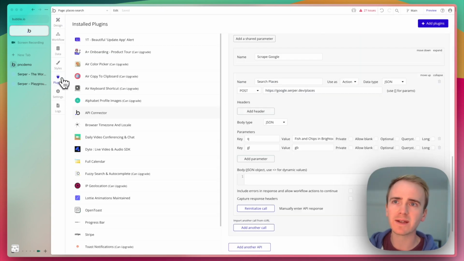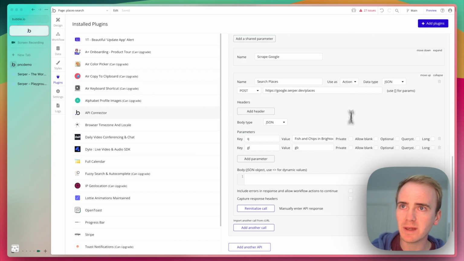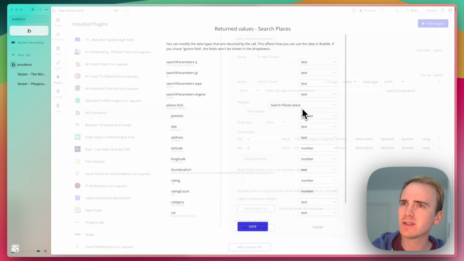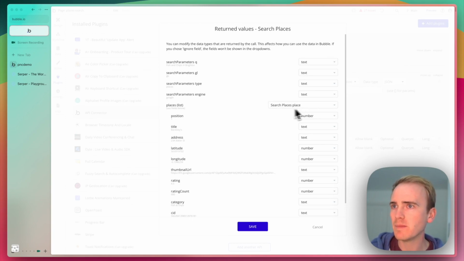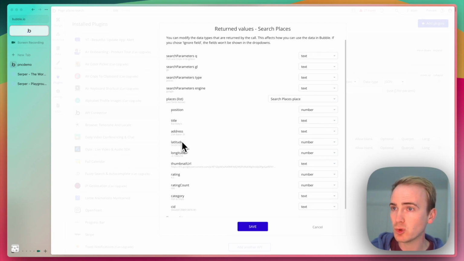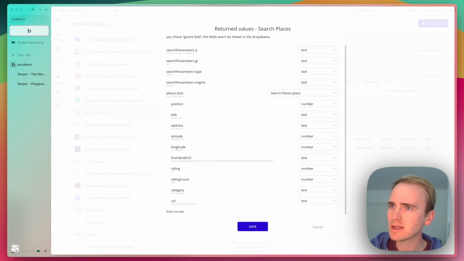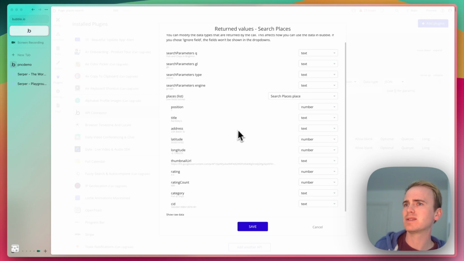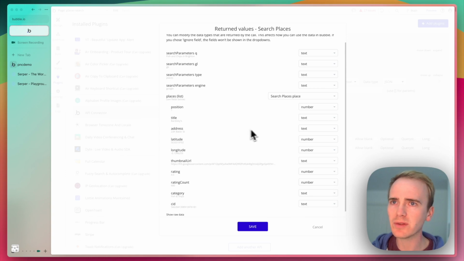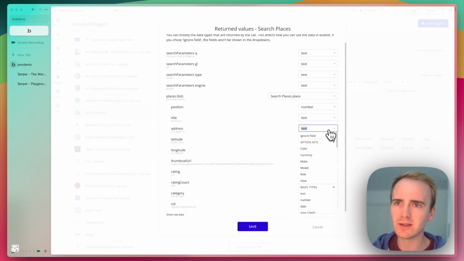Okay, let's go back to the API call. So I've got it set up in my API connector here, and I'm going to click reinitialize because we just need to check the data that comes back. So we get back address, and we get back latitude and longitude. Okay, let's give this a go. I'm just a little bit hesitant because the address field is only the first line of the address, but I'm going to give it a go.